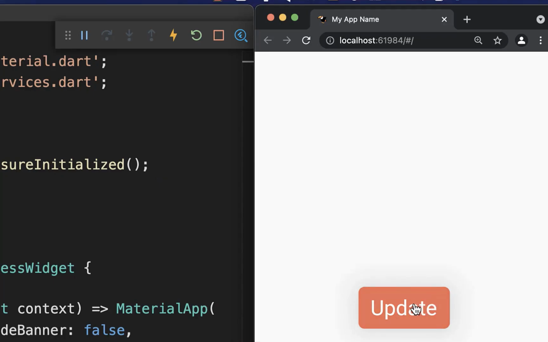And now we can try it out. So if I click here on this update button, you see that our app title is every time changing with the new counter inside.